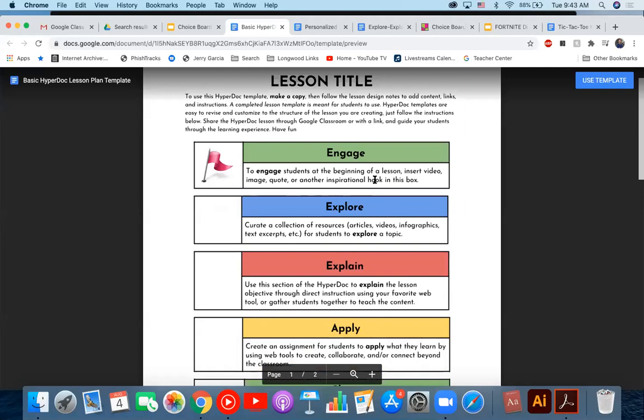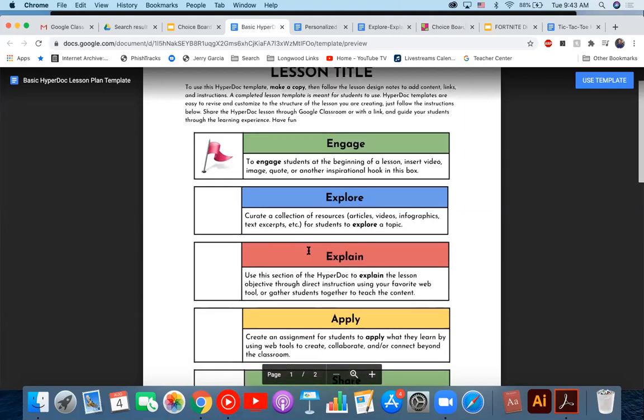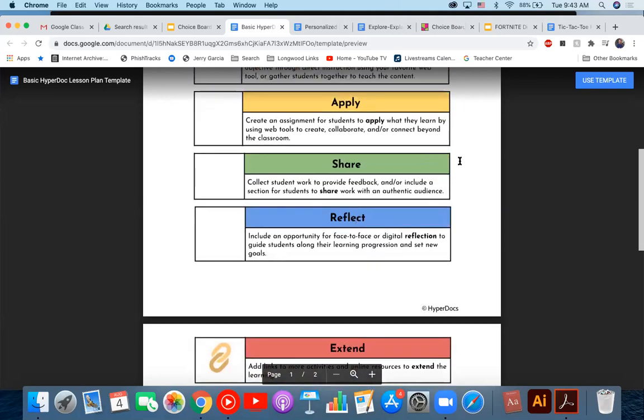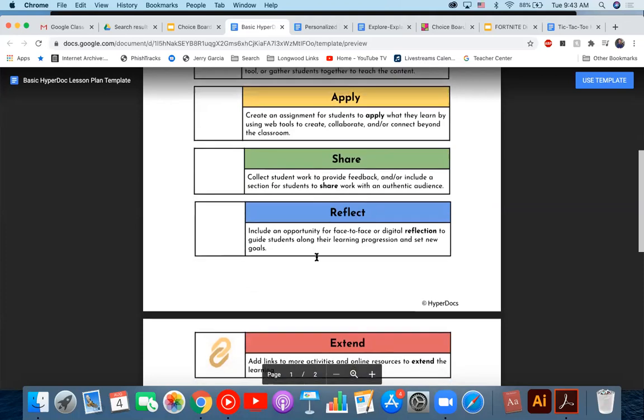And I like it most of the time when I build professional development for teachers. I use something called the 5E lesson plan structure. And I like that the basic Hyperdoc one has a lot of those same pieces in it. So it starts off with 3 of our E's, then we get into apply, share. I like that there's a piece built in for reflection here as well.